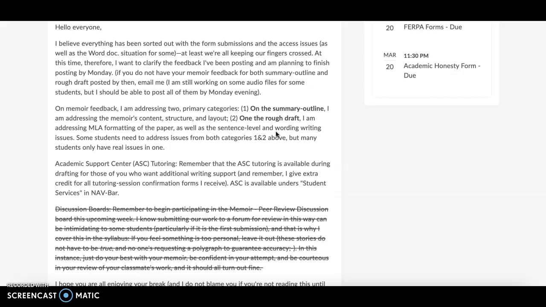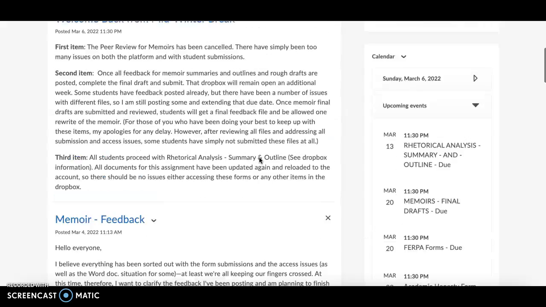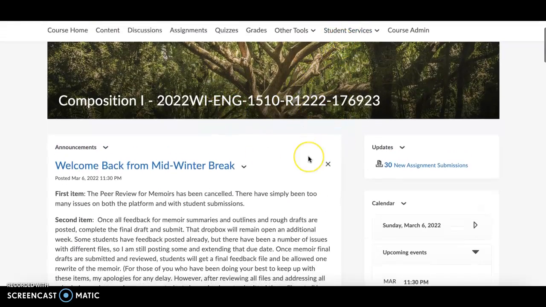I will be addressing that on the rough draft, and then some students need to address issues from both 1 and 2 categories here, but many students only have real issues in 1, and that was some of you where I made some suggestions on either wording of some of the main components or adjustment of complication or the general to specific intro. This is the reminder here about the ASC, this Academic Support Center, in the nav bar above. So that would be up here under your student services. You can ignore which number is listed here.